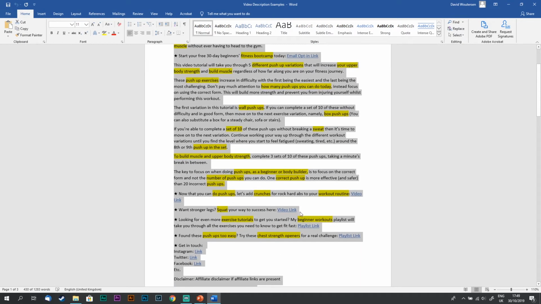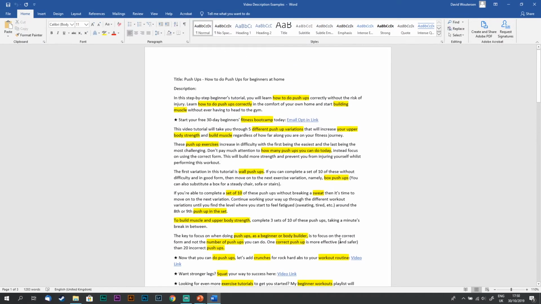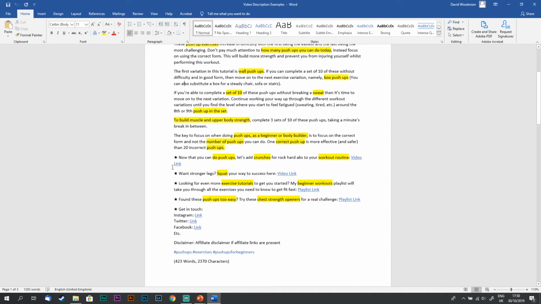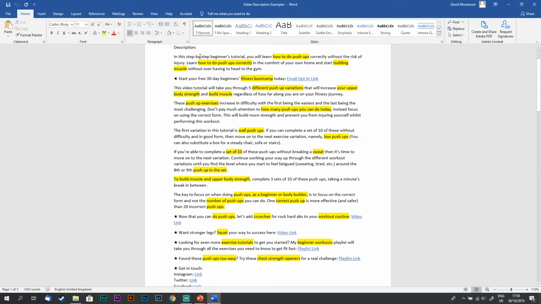Now this looks like quite a lot of information, but don't worry, the context is provided over here, and these bottom pieces here are just some links, and then some hashtags at the bottom. So let's go through this at the top. As you can see here, in this step-by-step beginner's tutorial, you will learn how to do push-ups correctly without the risk of injury, in the comfort of your own home, and start building muscle without ever having to head to the gym.